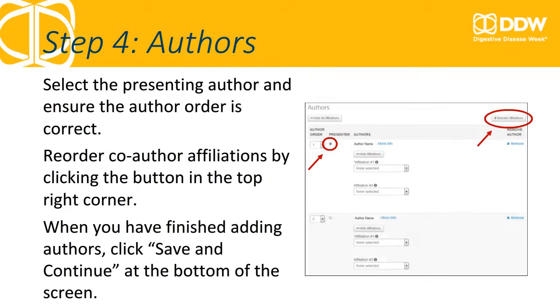After you have added your authors, ensure that their institutions are listed correctly. You now have the option to change who is listed as the presenting author by using the radio dial button in the Presenter column. Additionally, make sure the author and affiliation orders are correct and renumber as needed. When your author string is complete, click the Save and Continue button at the bottom of the screen.